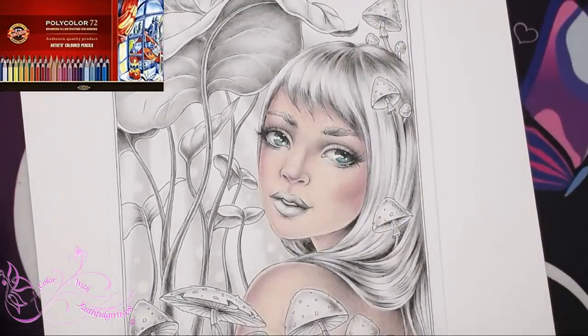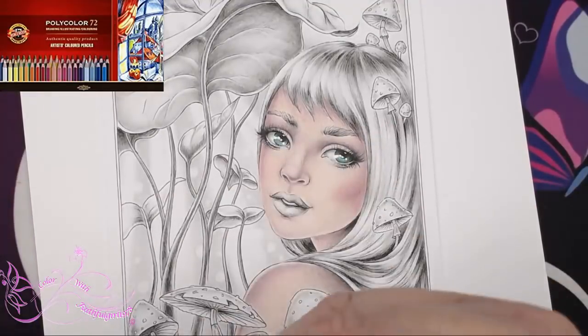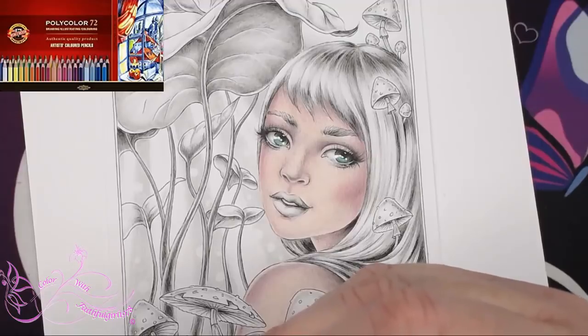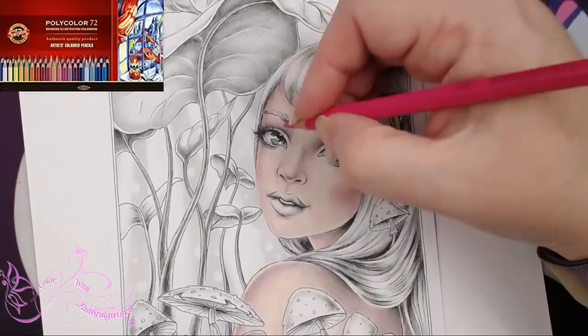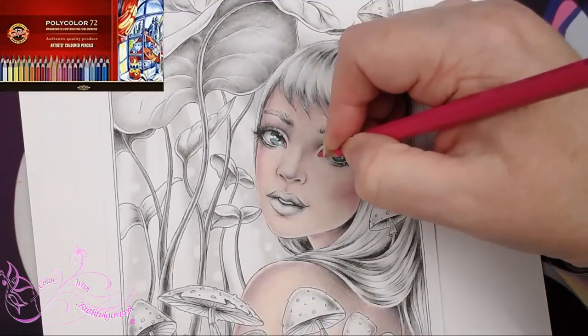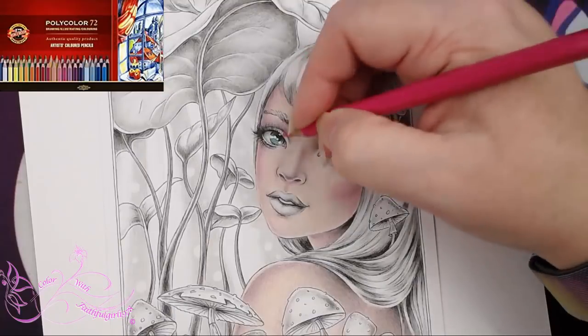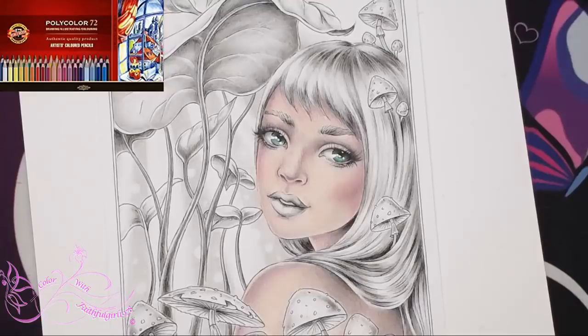Need a little bit of pink. What have we got? 131. It used to be number 10, but it's called pink. Just going to put that in the very corners of the eyes there and just under the waterline a little bit. And I'm just going to blend that out with white, which needs sharpening.